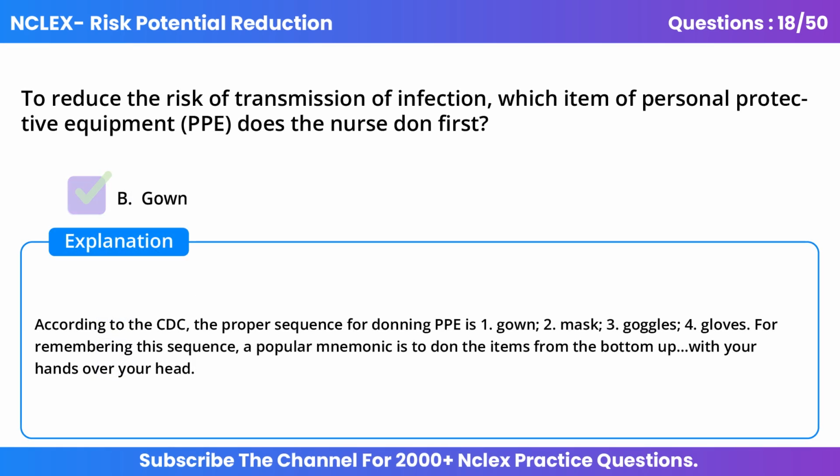According to the CDC, the proper sequence for donning PPE is 1. Gown, 2. Mask, 3. Goggles, 4. Gloves. For remembering the sequence, a popular mnemonic is to don the items from the bottom up, with your hands over your head.